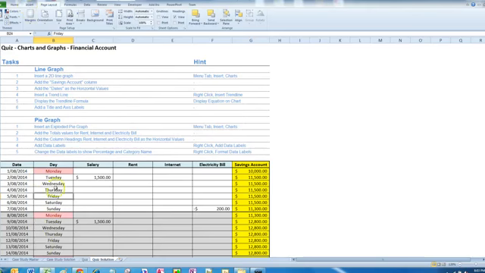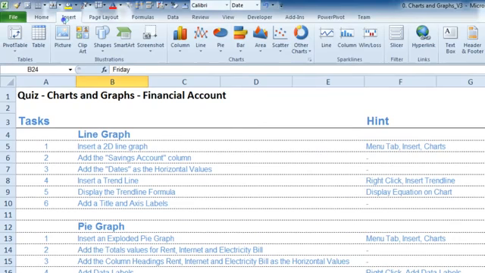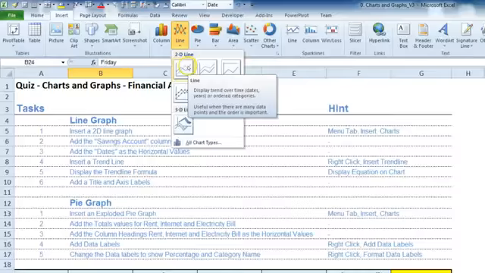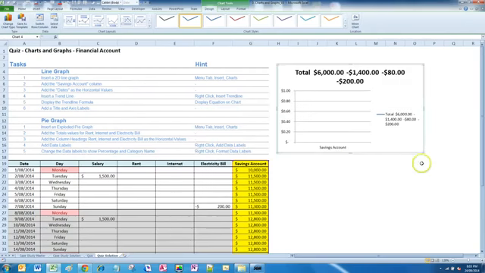All right, so we're going to select in the table like so. Then we're going to go insert, charts, line, 2D line, and then line. Okay, so now we have this. What we're going to do is delete the information inside.